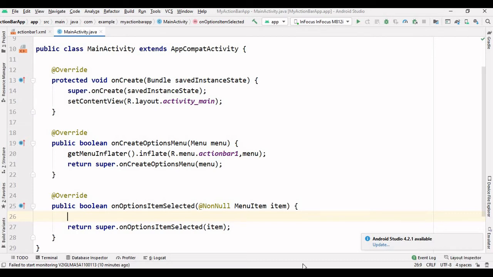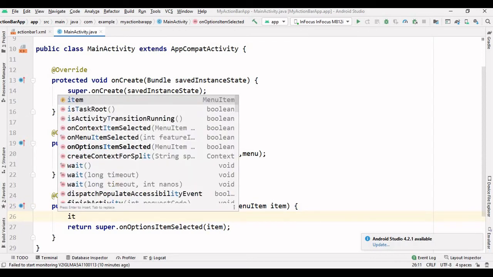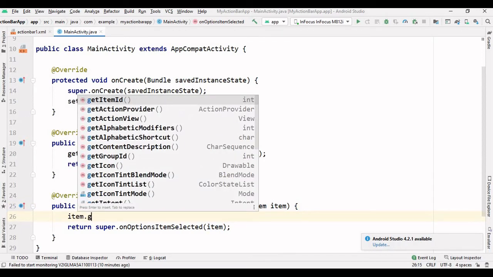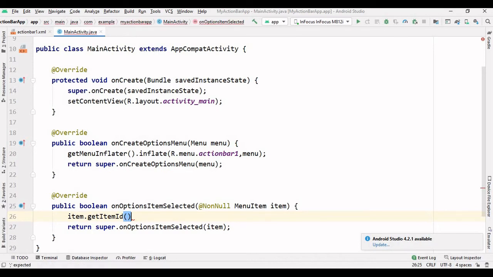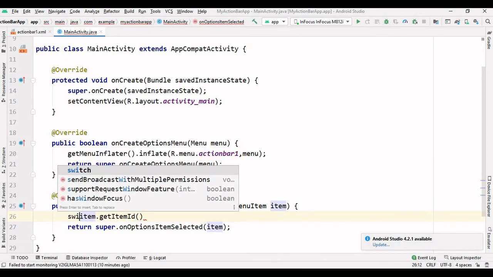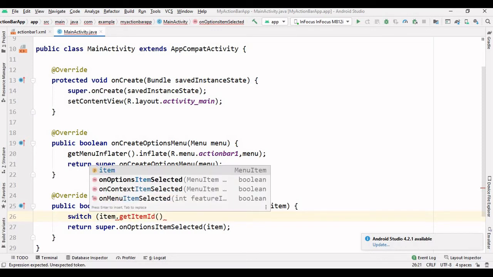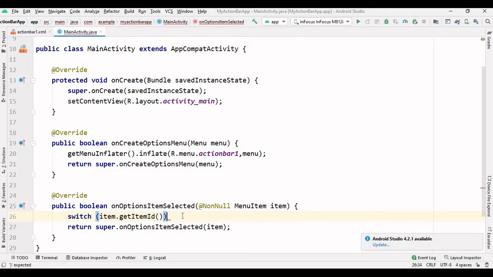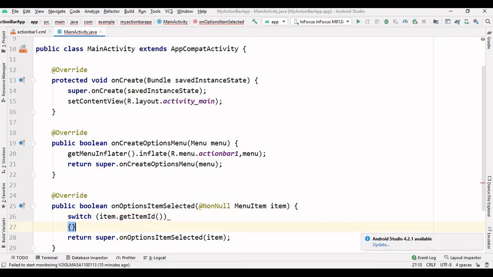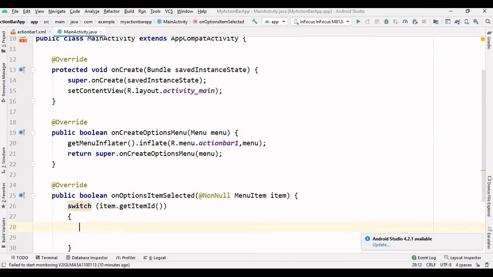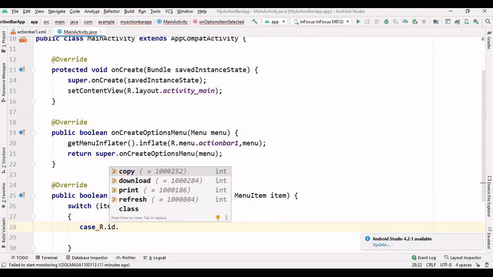After that, there is one method and you can see this variable, item. When I say item dot getItemId, I will get the ID of the selected item. So I will use a switch, and within the brackets I will say item dot getItemId, and within this switch I will write the case. In the case I will say R dot id dot copy.